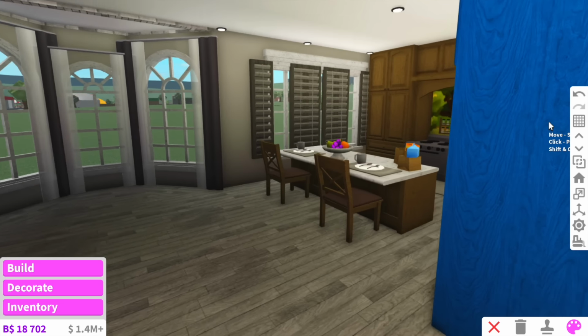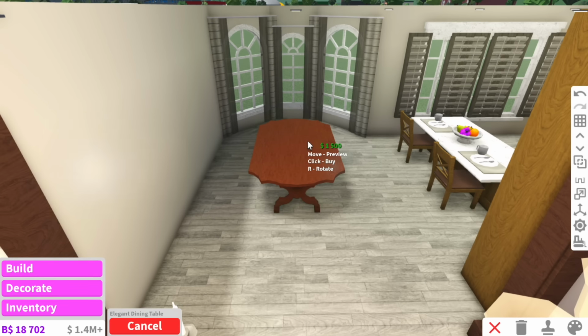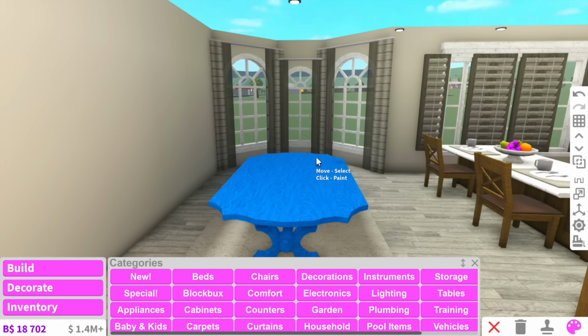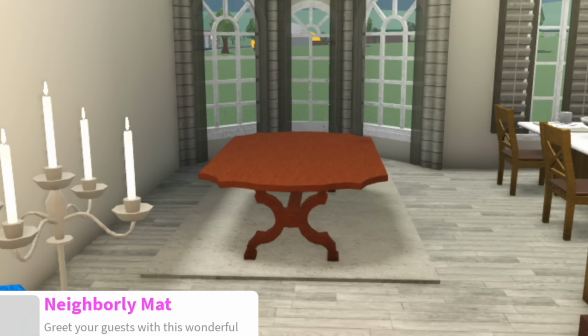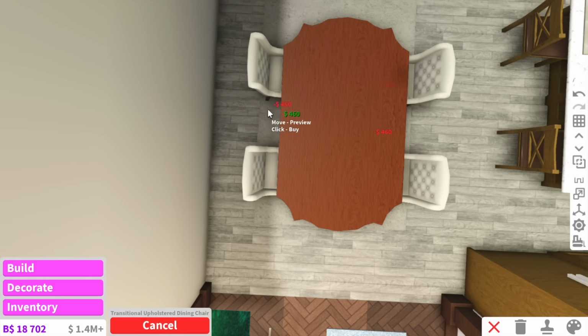So this part of the kitchen is done. And then we've got the dining room. So we'll just put an elegant dining table. The good thing about this dining table is I don't actually have to change the color. And for the chairs, we'll just use these upholstered dining chairs.